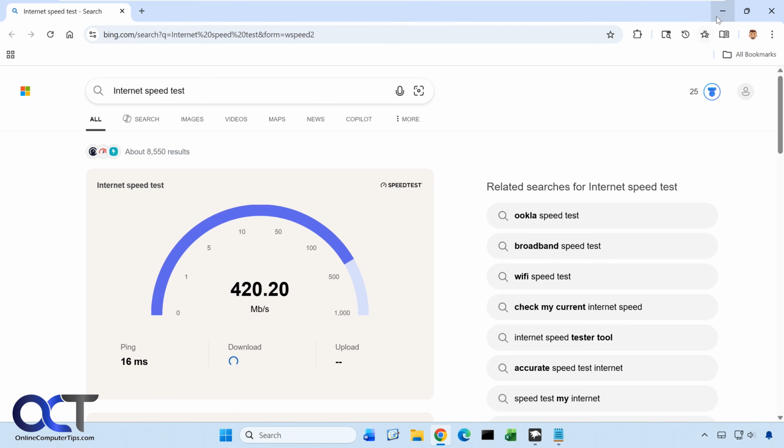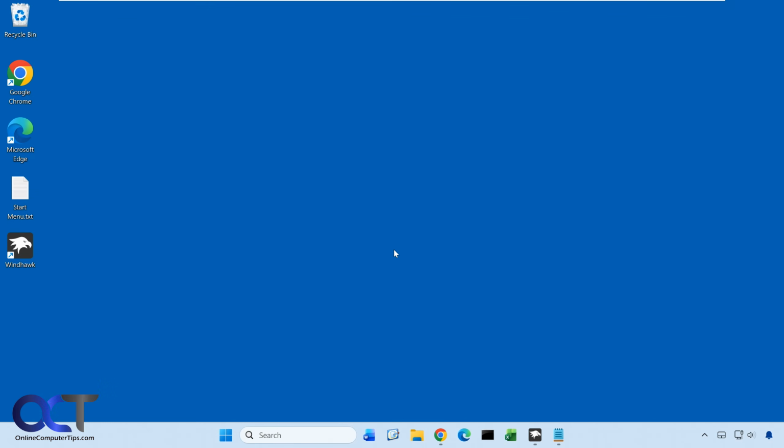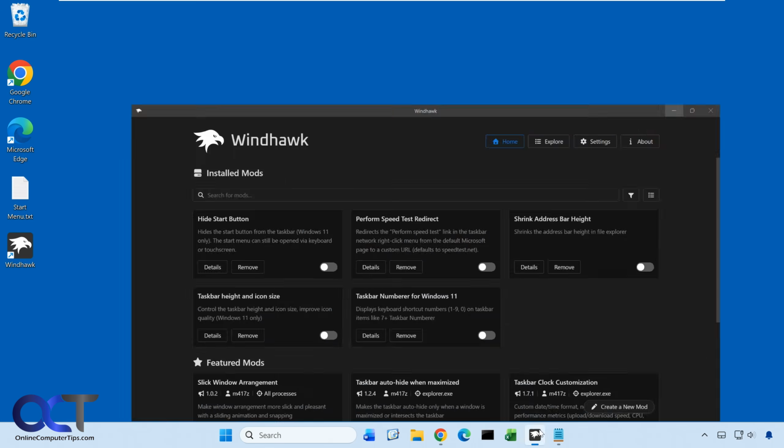But if you want to use something else, you could actually change that. So to do so, we're going to be using the free Windhawk software. So if you don't know what Windhawk is, it's an app that you install and then you add what are called mods into Windhawk. And then these mods change the way Windows looks and operates. So it may or may not be worth it to install Windhawk just to change the speed test website, but you might want to check out Windhawk because it does have a lot of nice mods that help you tweak the way Windows operates.